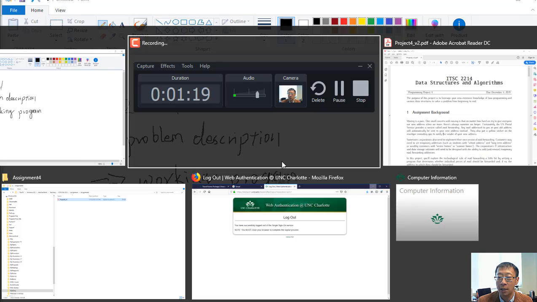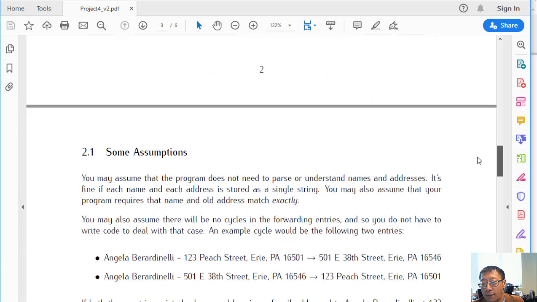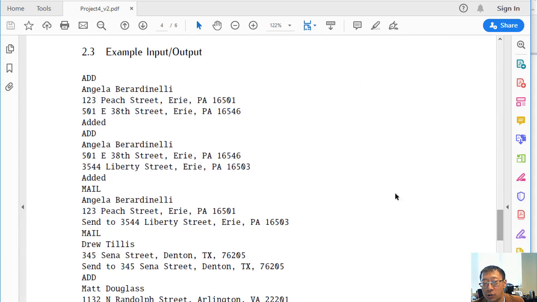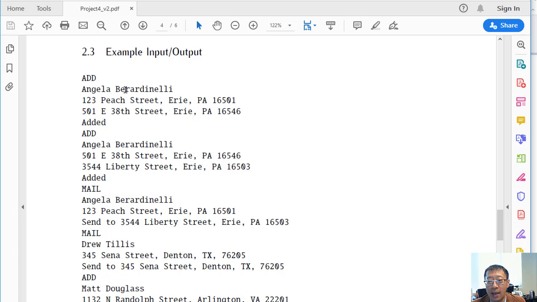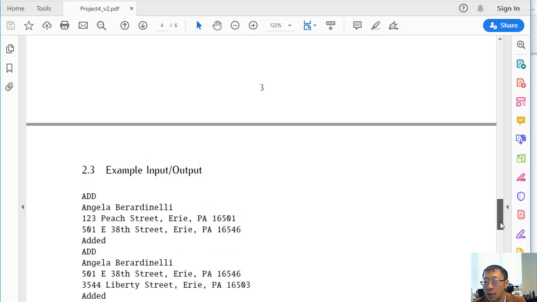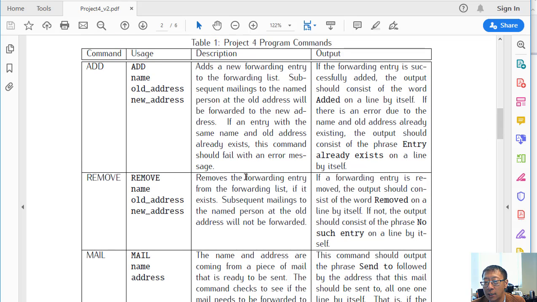And if you look at the description of the project, we actually have attached an example input and output. This is basically the user interface that your program needs to provide. When you start the main program, you're going to ask the user to input data, which could be add, remove, mail, or quit. The syntax of the commands is described in this table.